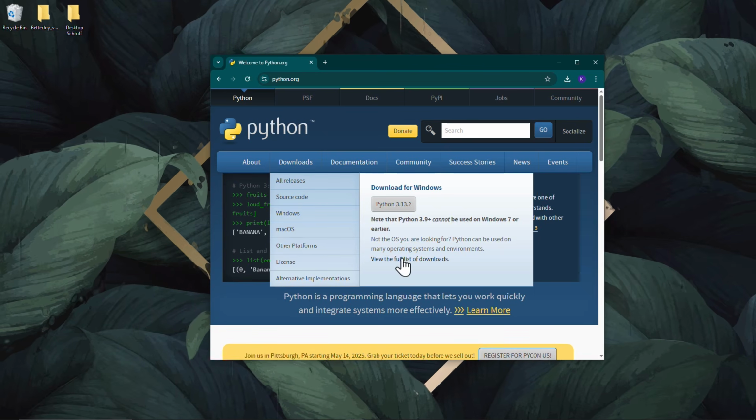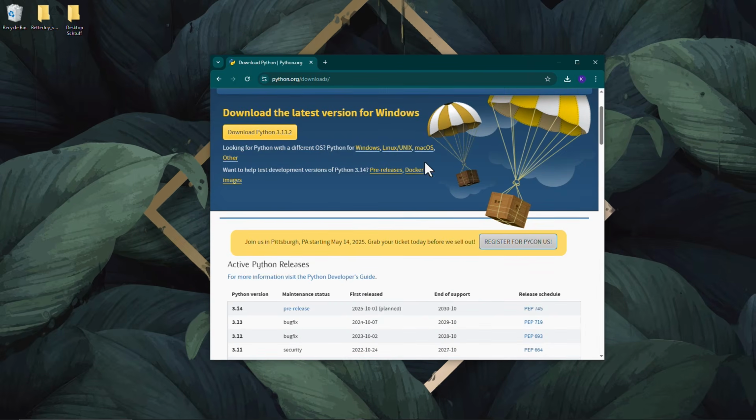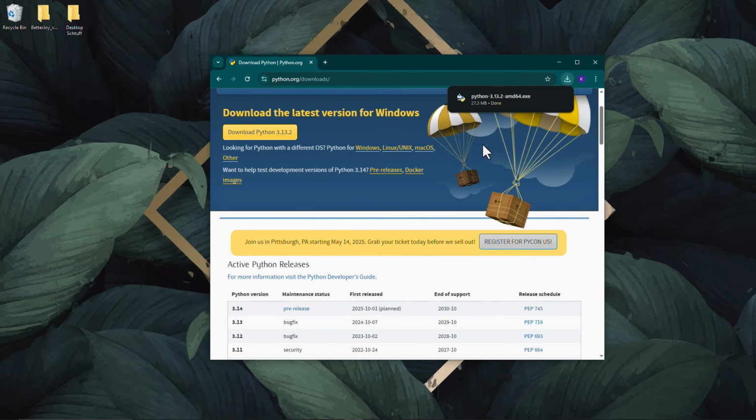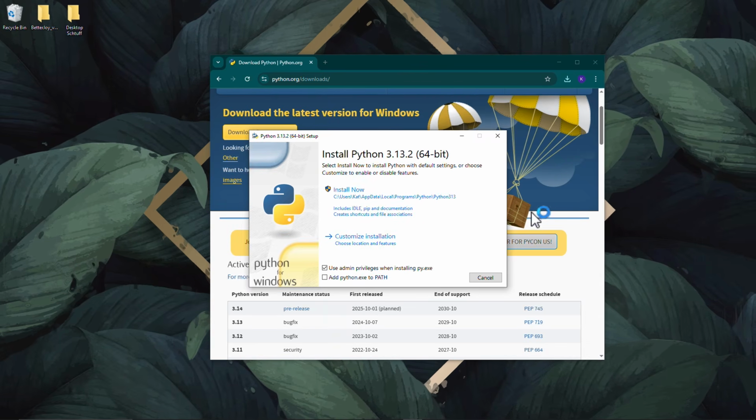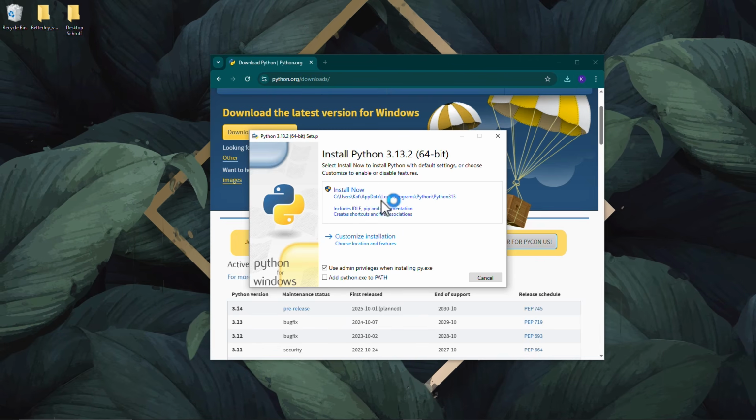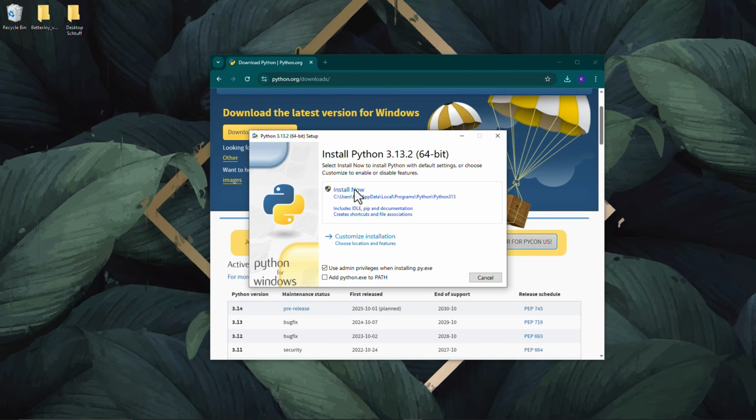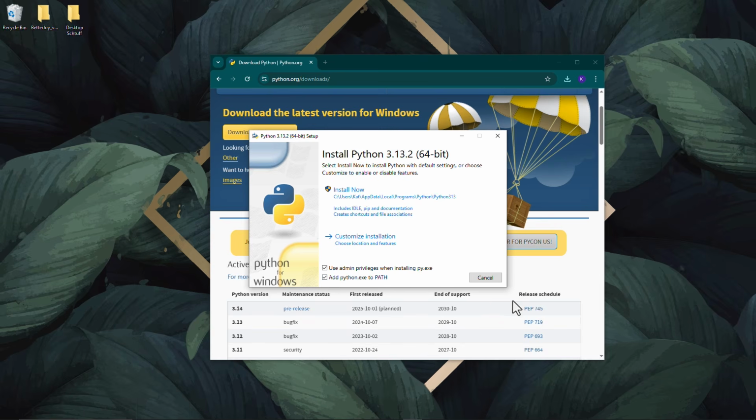We can go to the full list of downloads and come in here. Since I have Windows, I'm going to go ahead and hit the Download Python button. And in just a second, there we are. So I'm going to click in here. And it's up to you, but you could probably just hit Install Now and be done with it. The only thing, though, before you do that, is you want to click Add Python.exe to path.